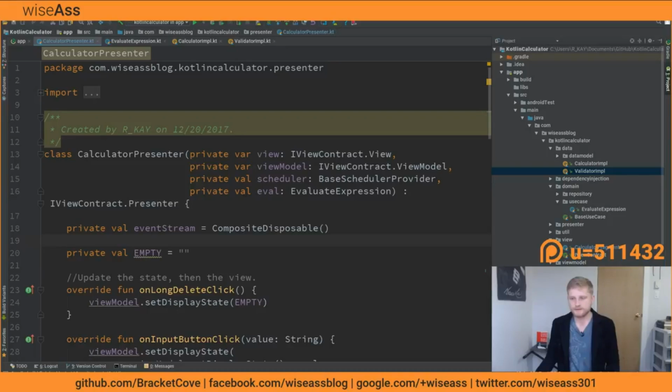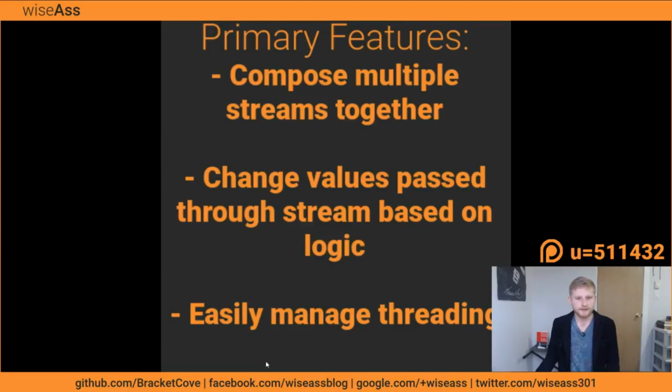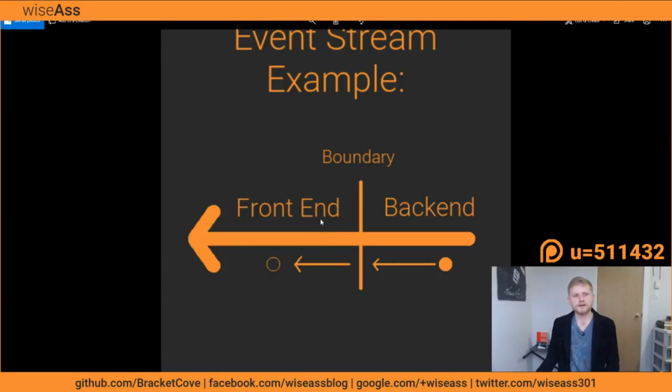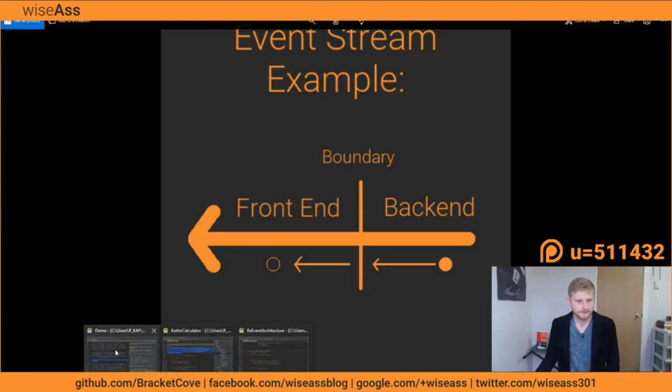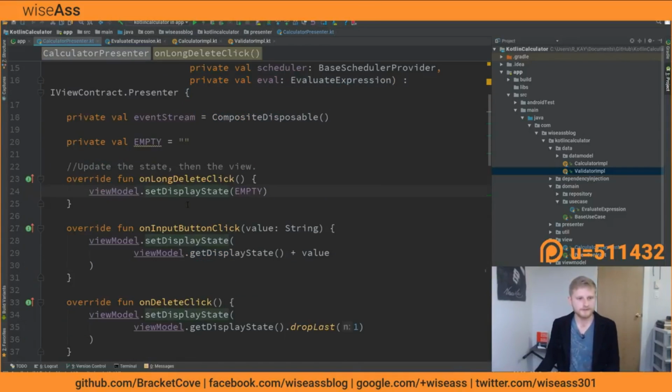So what I want you to imagine is, let's say we have the front end of our architecture. Going back to this little diagram here, I'm going to show you a presenter, and I want you to think of that as the front end. It's the observer at the end. So within Kotlin Calculator, we're going to look at the presenter.